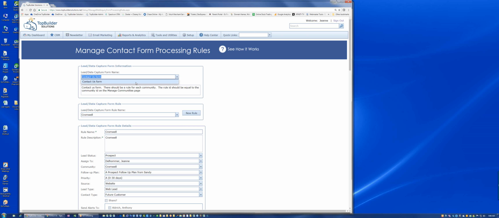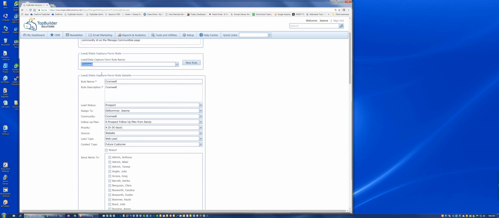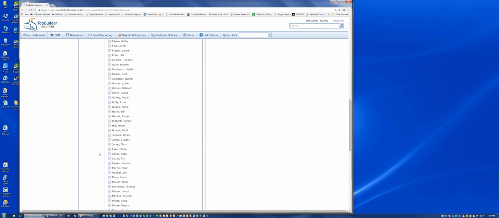So once we create a form, it shows up in this list, and so you only have one form right now, which is the contact us form on the website. And you can see here it says there should be a rule for each community. And so right now we only have one rule, which is for Cromwell. That's the one I tested. I went in there for Cromwell and I put the rule description, Cromwell. I can set the status of the lead, who it's assigned to. Obviously, the community is going to be Cromwell. What follow-up plan do I want? What priority do I want? What source? Lead type, web lead, contact type, future customer. And then I can select who gets the alerts out of this long list.